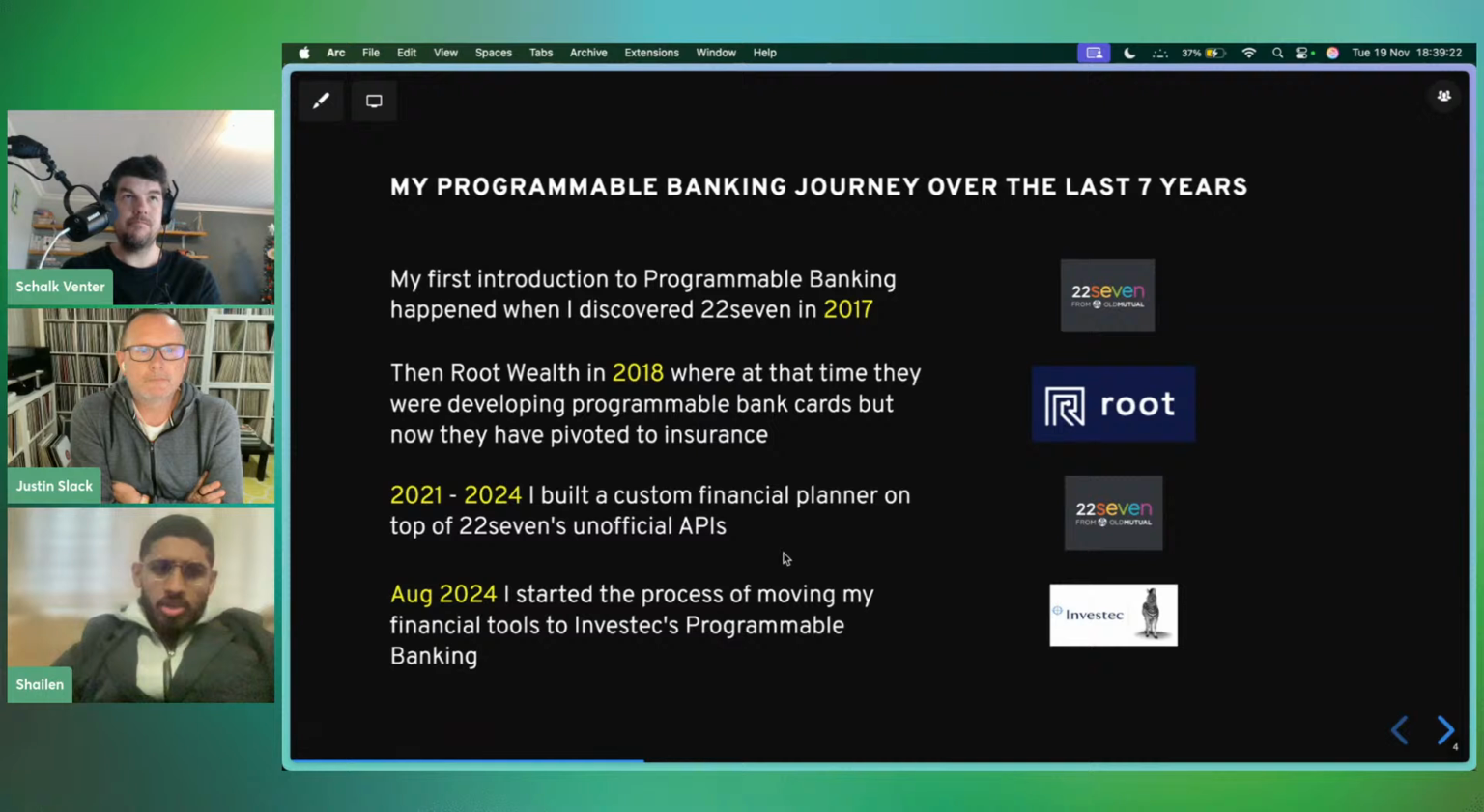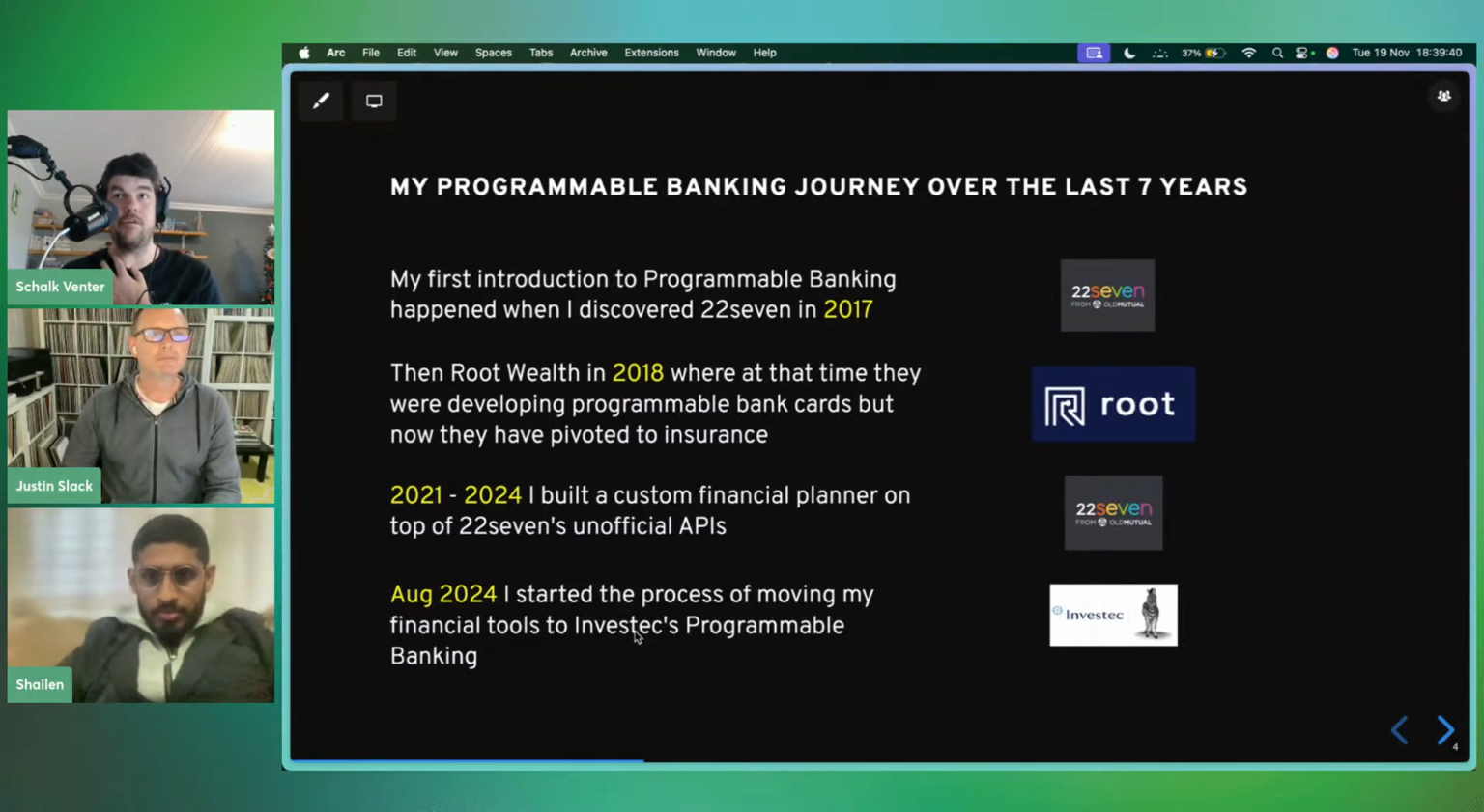Then in August 2024, I started the process of moving my financial tools, or my financial suite, over to Investec's programmable banking. You can let me know if there's any questions. I don't mind answering during the session as well. Nothing from the audience yet. I have a ton, but yeah, let's keep moving. Otherwise, we're not going to get past the slide. Not a problem at all.